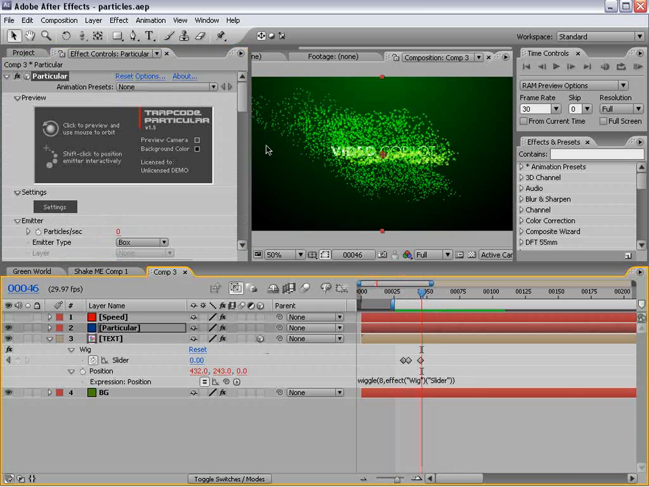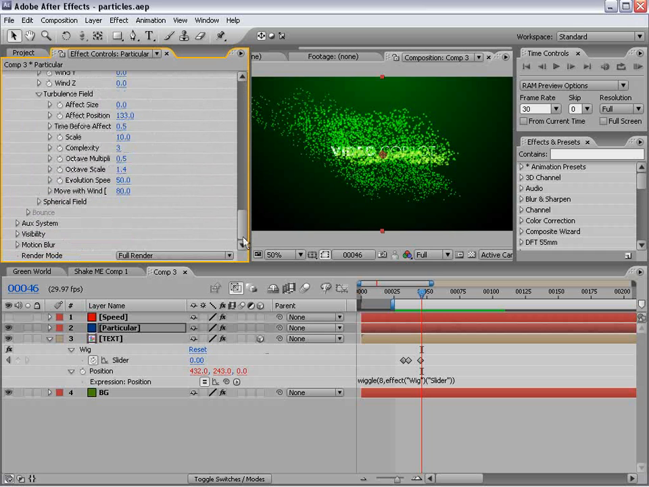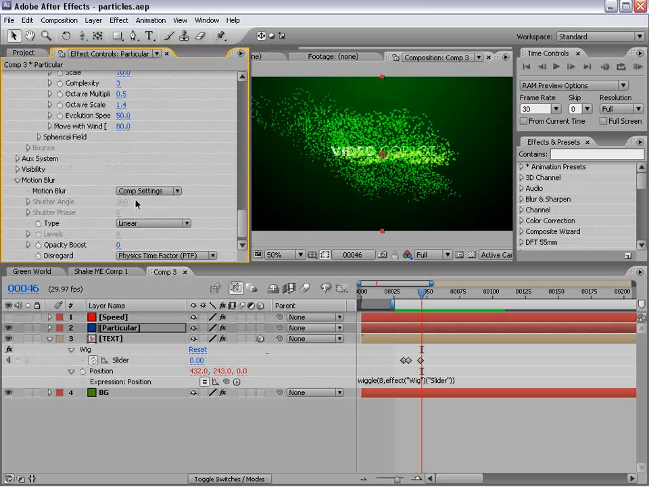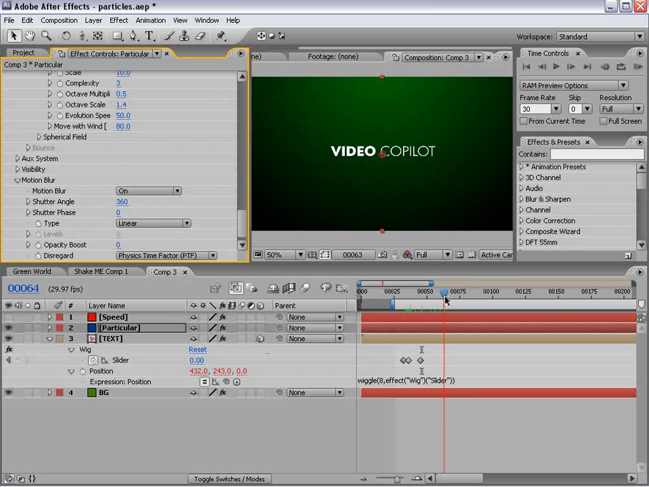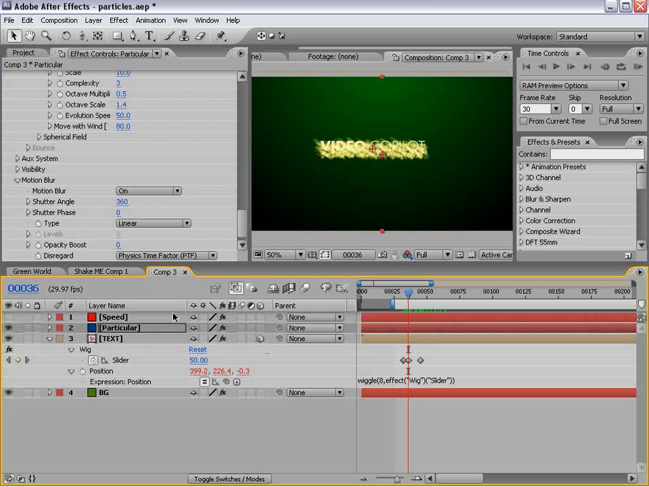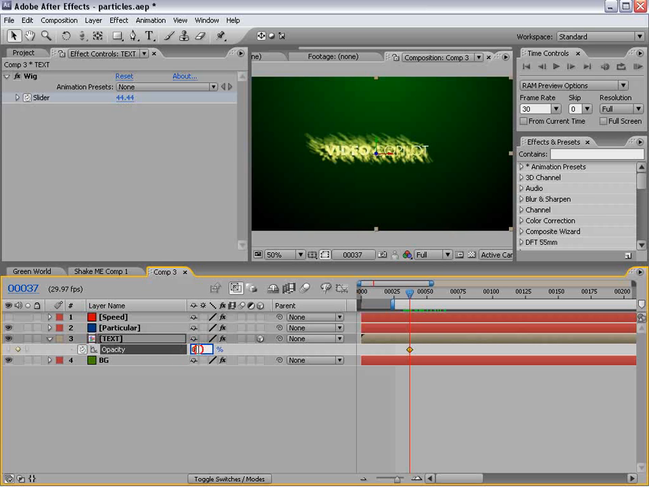Also, I want to go ahead and turn on the motion blur. So we'll come down to the very bottom, motion blur, go ahead and turn it on. So now the particles are sort of blurring out, looking good. Now we want the Video Copilot layer to fade in. So we'll hit T, turn it down to 0, and we'll move forward a couple of frames and then turn it up to 100. And that way it looks like it gets created out of thin air from that.